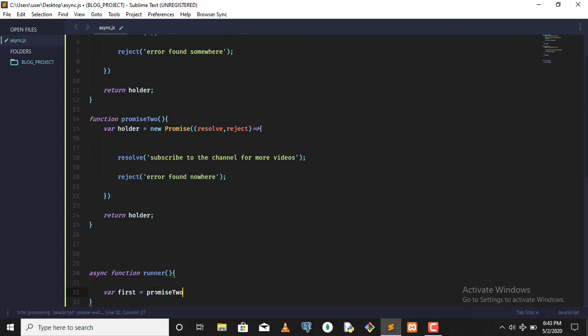Promise 2. So what I'm going to do is put the await keyword in front of promise 2. What this await does is, I'm basically telling JavaScript to wait for this promise to fully execute before moving on to the next one.